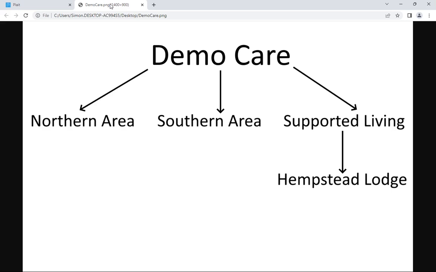But doing this would have two significant downsides. The first is that every time an availability search is performed for any visit across the entire DemoCare service, this care worker will be considered as a potential assignee. This could result in them being assigned, whether accidentally or otherwise, not only to Hempstead Lodge events and, on a cover basis, to the occasional event for Southern Area service users, but also to events for Northern Area.